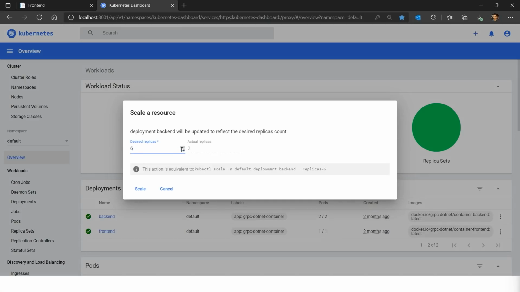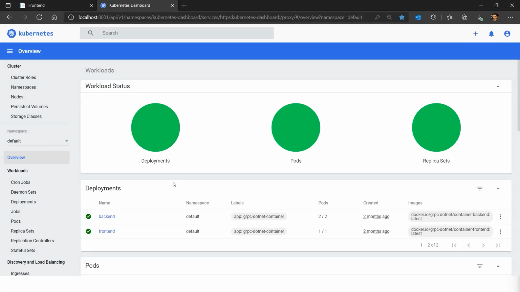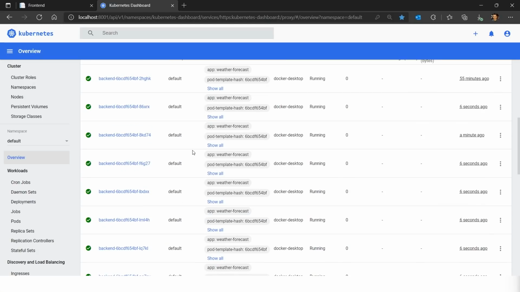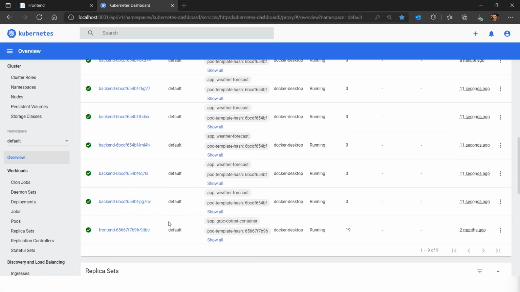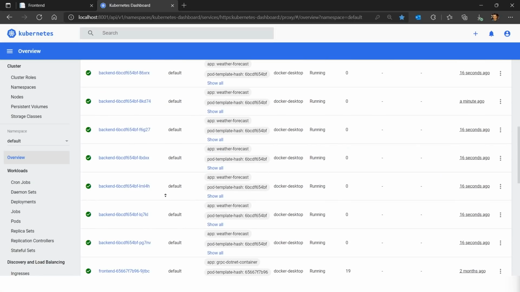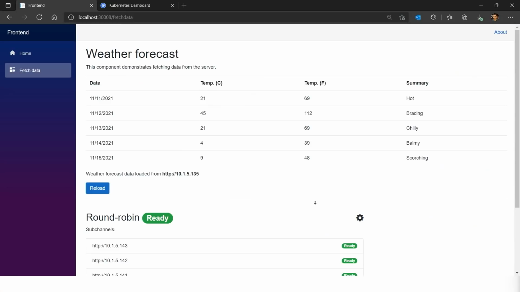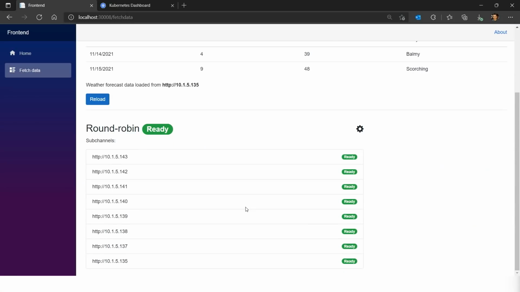So let's scale from 2 backends to 8. So now we've gone from 2 of 2 pods to 2 of 8. So Kubernetes is spinning up an additional 6 pods in the background. If we scroll down here, we've got a whole bunch more gRPC servers now available. We've still just got one front end though. And if we come look at our front end, we can see it's automatically reacted to that.